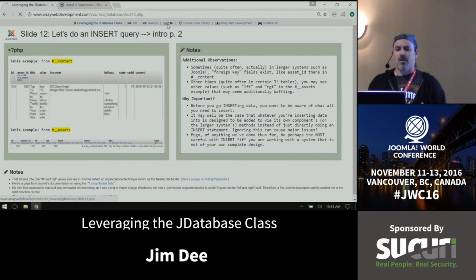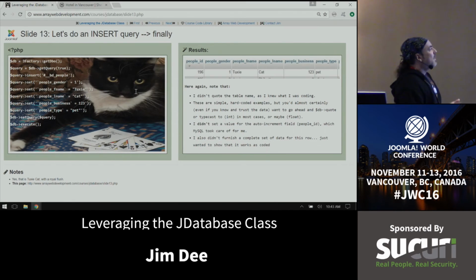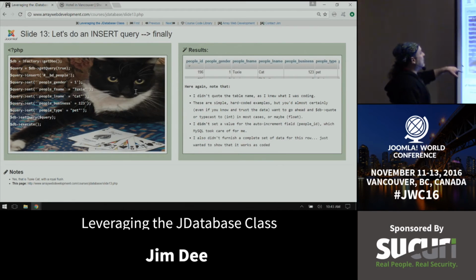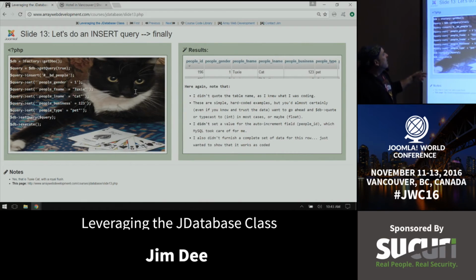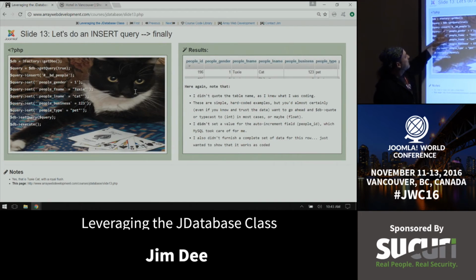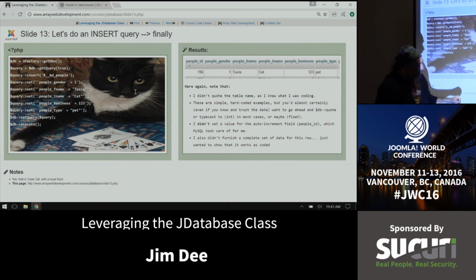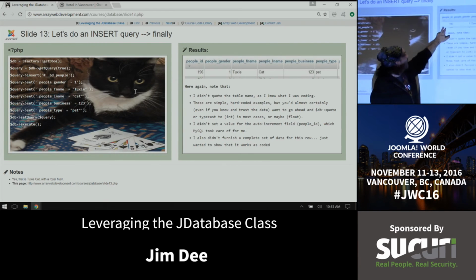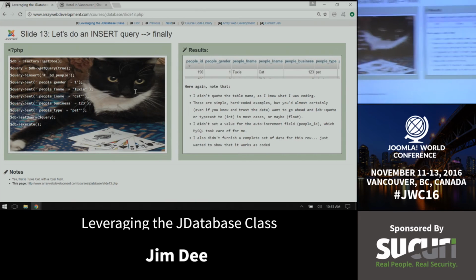But assuming you're cleared for takeoff with your query, maybe you're in your own component like I was before with that BD people thing, then you're able to do it. So I'm saying, okay, here's the insert. Insert into, pound __, here's my table name. Set people gender is this, set this, blah, blah, blah, execute, and bam. That's just a screenshot from it. There you can see Tuxie got in there. And there are some notes about that.